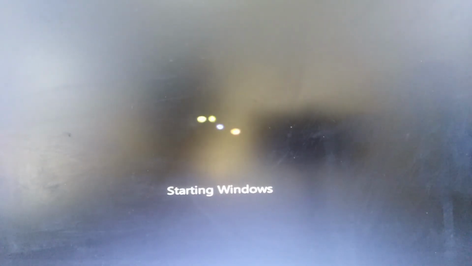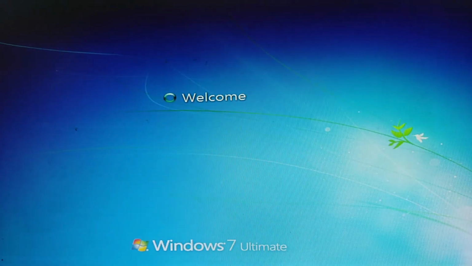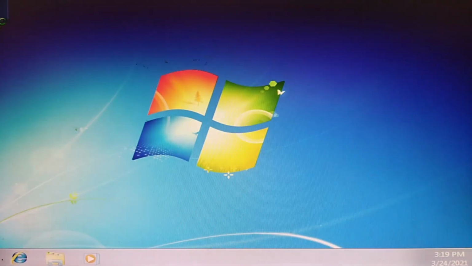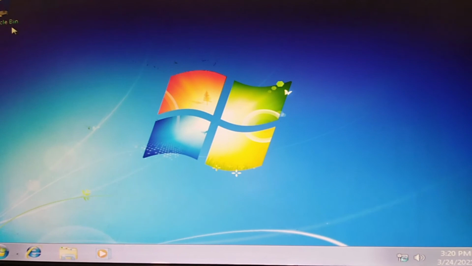Starting Windows. And welcome. Preparing your desktop. The computer is now loading for preparing your desktop. And here is a successfully installed new operating system, Windows 7.